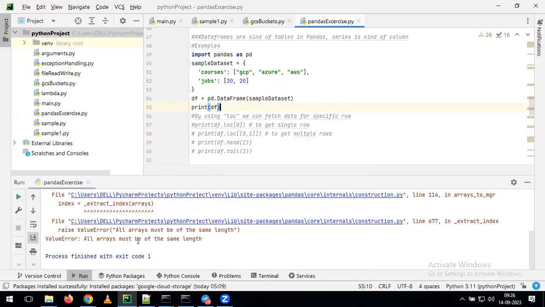For that reason, it is giving an exception. It is nothing but a value error. This is one more kind of exception we can see. So if you are going to create a dictionary as part of a data frame, in the courses and jobs we have to give the same number of values. Otherwise, it throws this kind of error during our program execution. Is it clear?